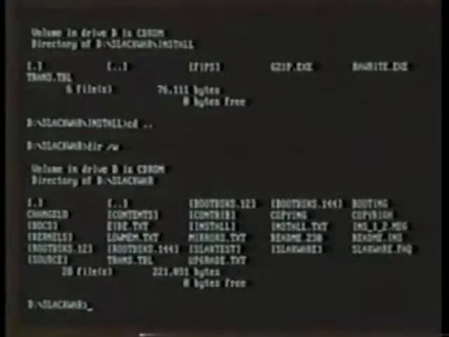So now I'll go back to the Slackware directory, and I'll take another look at the directory structure. And I see that there are several other directories that I'm really interested in. One of them is bootdsks.12 and bootdsks.144. These two directories contain the boot images. In other words, they contain images that we are going to copy to a floppy drive.